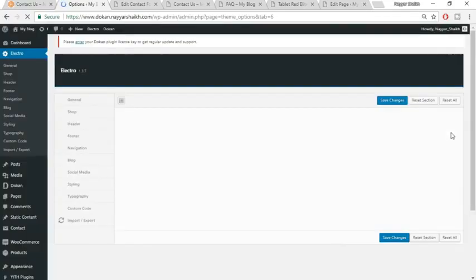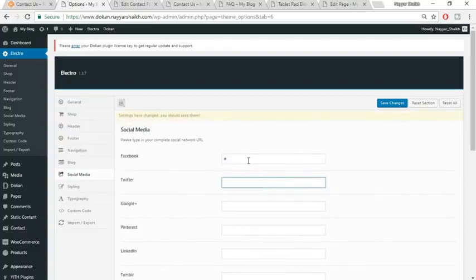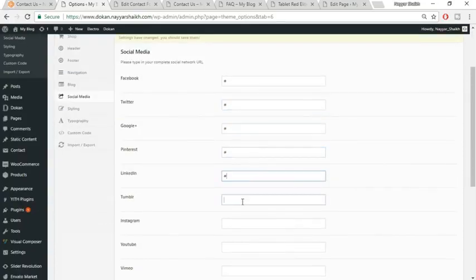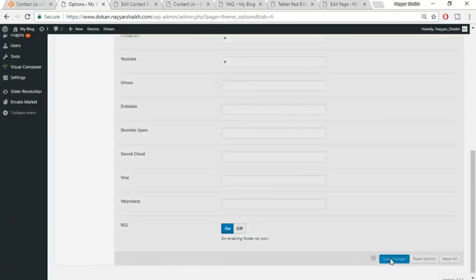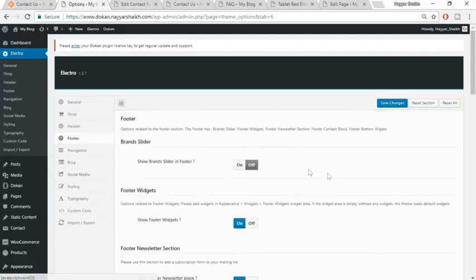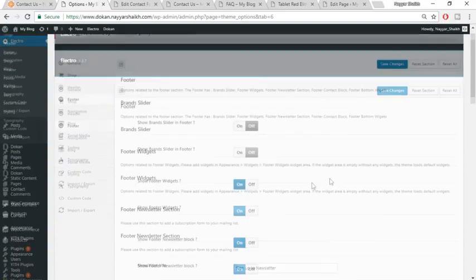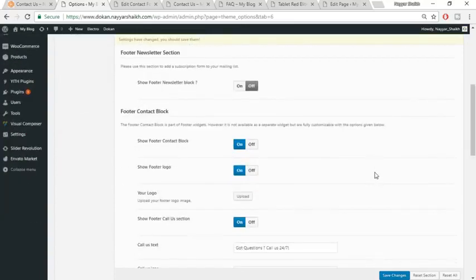Now put in your Facebook, your Twitter, all the URLs over here. Whatever you want, just put in all the URLs. Don't put this hashtag sign, obviously put in your real URLs. Now after that, just click on save changes. Then come to footer: show brand slider, this is off; show footer widgets, it is on; and show footer newsletter, make this thing off.